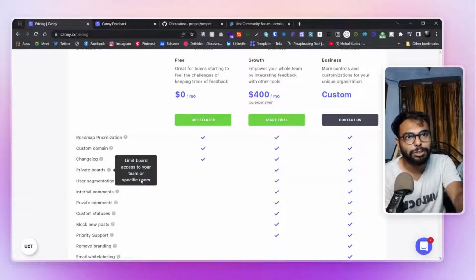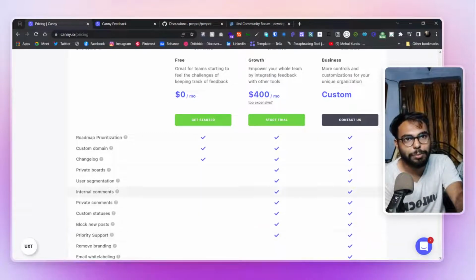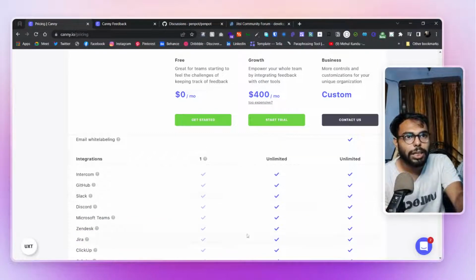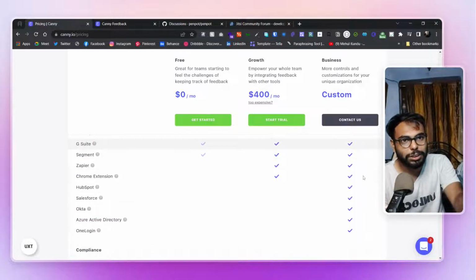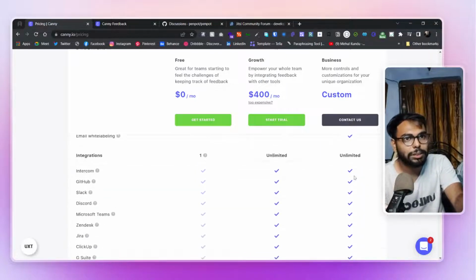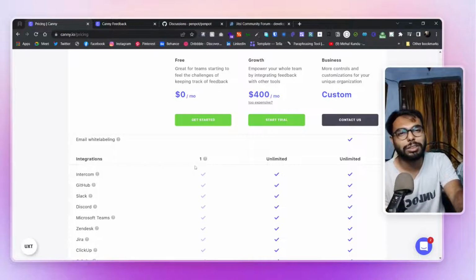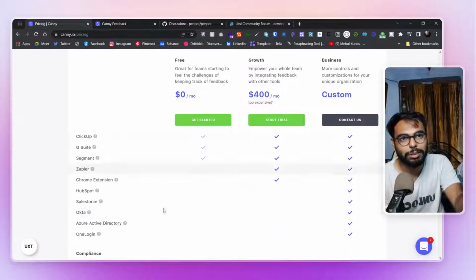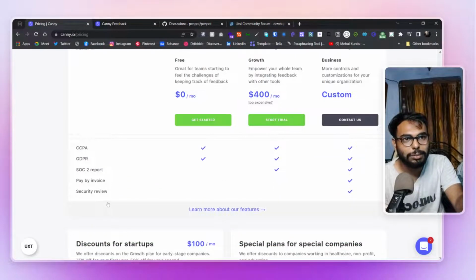And in the other features also, we have a lot of things like private boards, user segmentation, internal comments, private comments, all of those things. And you are getting only one integration here. For the growth plan or the business plan, you are getting all of the integrations. But when you are just starting, one integration is great, I would say, because there's nothing much to deal with. And that's basically about it.